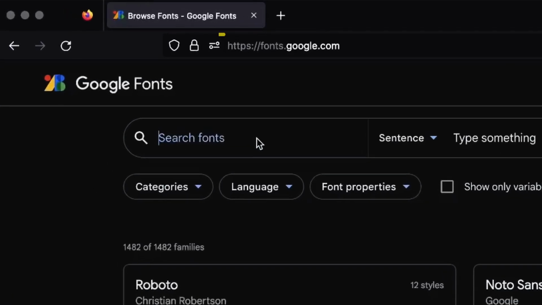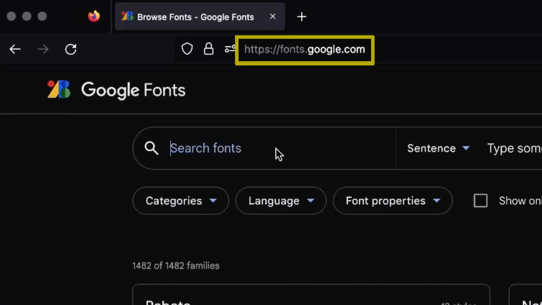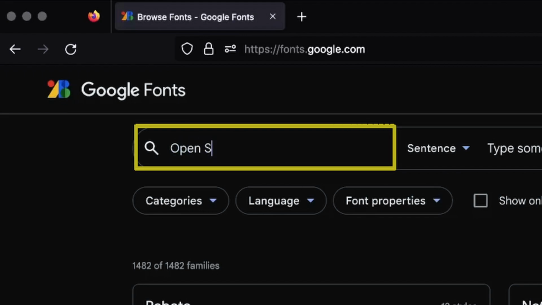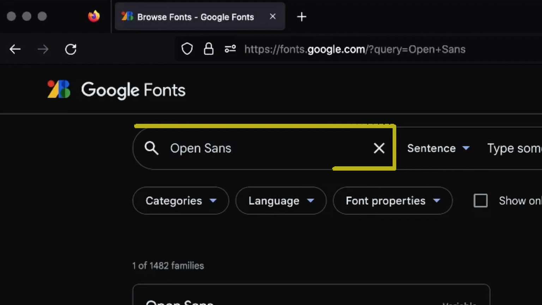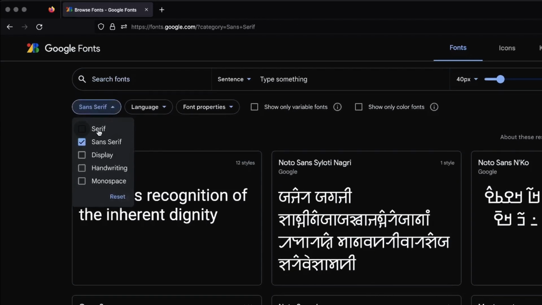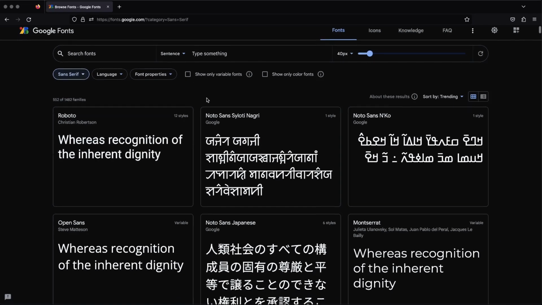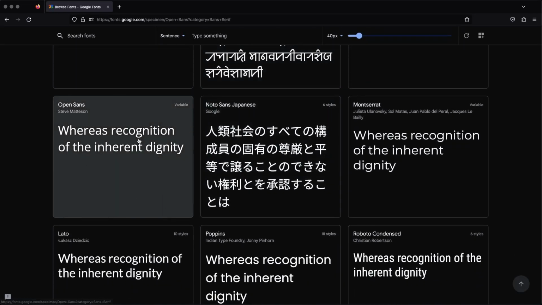First, open up fonts.google.com in your web browser. Next, if you know the font you're looking for, just type the name in the search box. If not, you can use the filters and browse for a font you like. Once you find your font, give it a click.